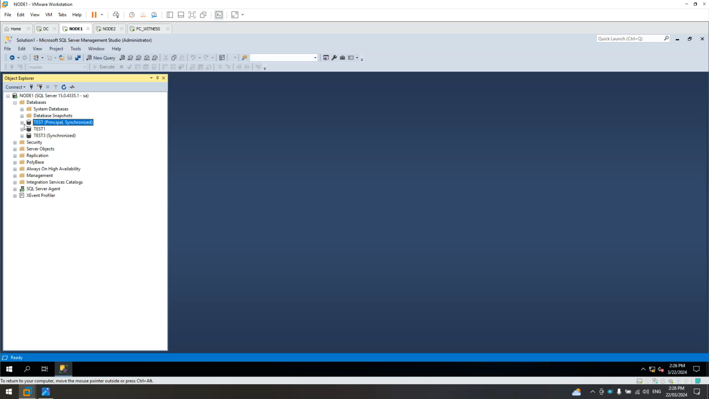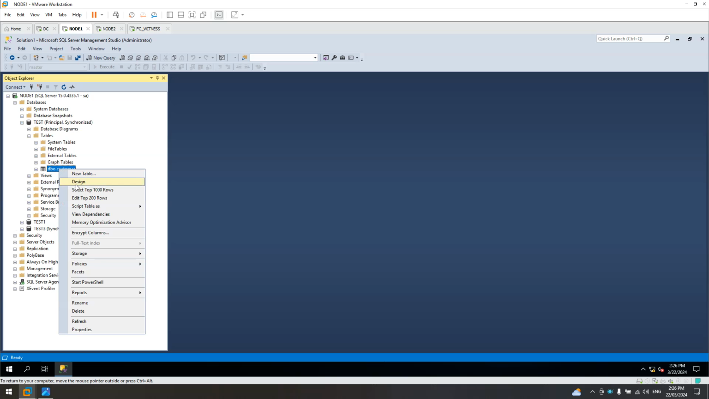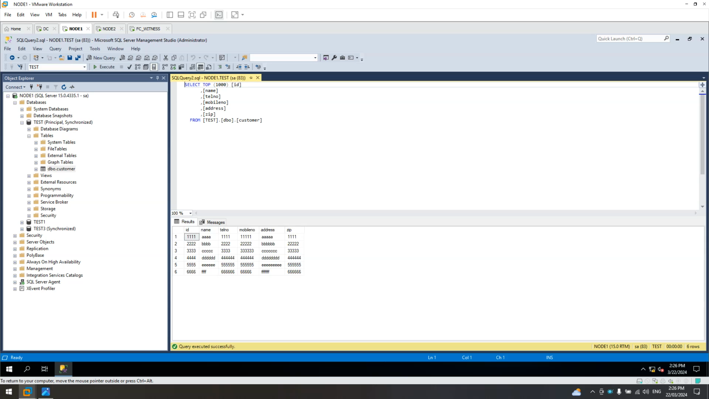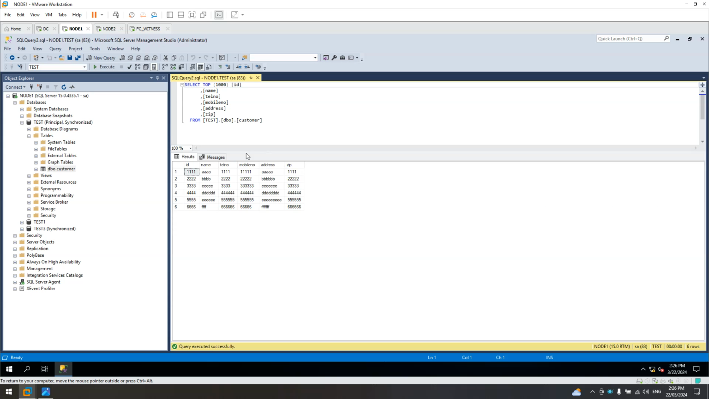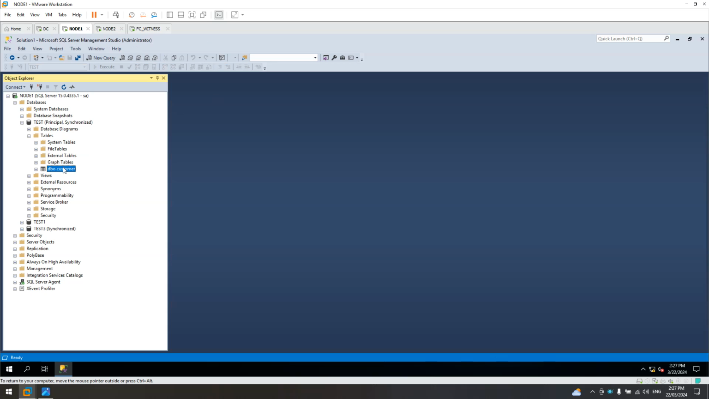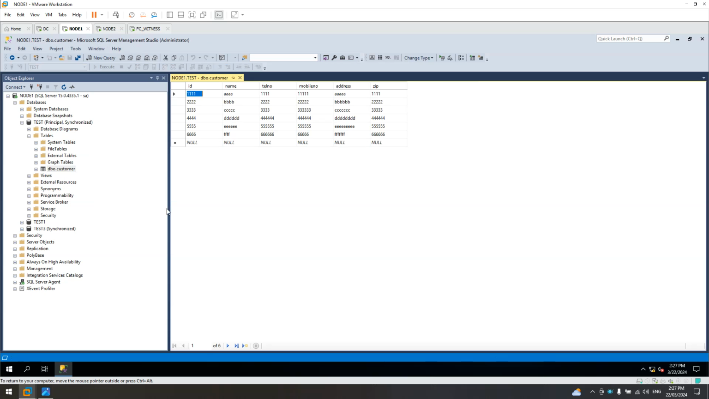Let's try to add a record in the table. Let's select first how many records are in the customer table on the test database. It has 6 records. Okay, let's update that one. Let's add a record. Let's close that one. Right click, edit. Let's add a record here. 777 G.